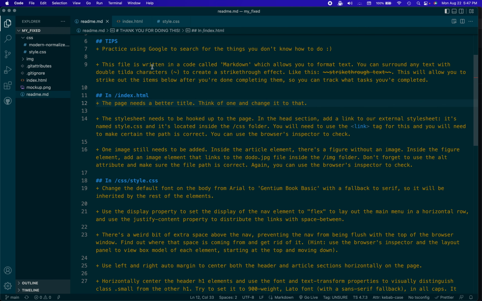So I have completed this first task, and in order to mark this off for myself, I'm going to put double tildes around this item, and now it has been struck out, or it's been given the strike through formatting. And I made a little note about that in this second tip. You can add double tilde characters, that's this little character right here, and it will create a strike through effect when your file has a .md file extension.